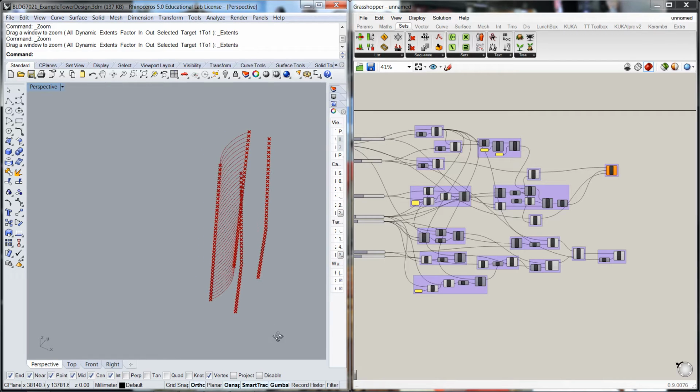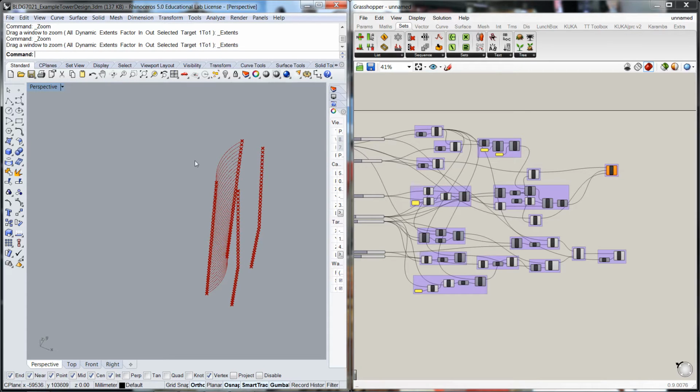This is the last part of the ExampleTower project where we're going to look at the definition of the floor. You can see through here I've cleaned up and turned off some of the geometry that's not relevant to us, but you can see we've got the set out points of all of the corners.